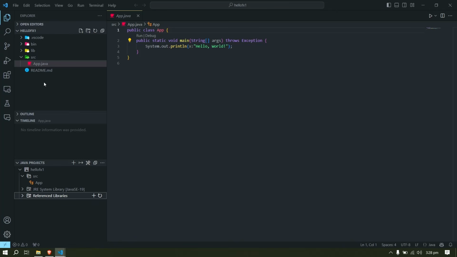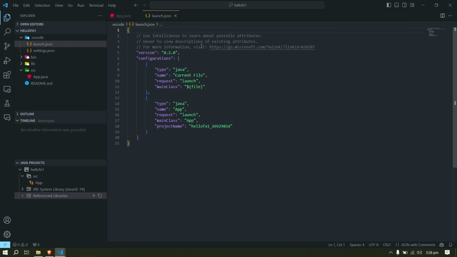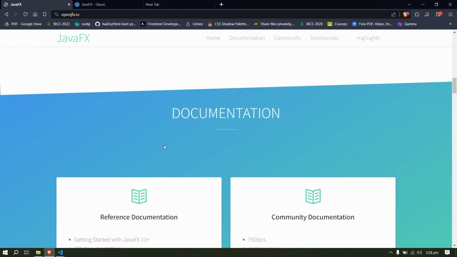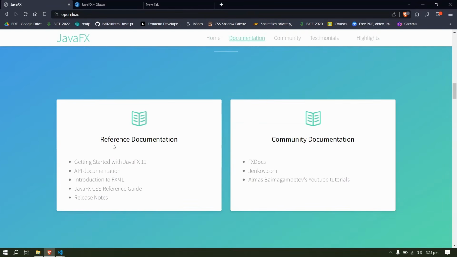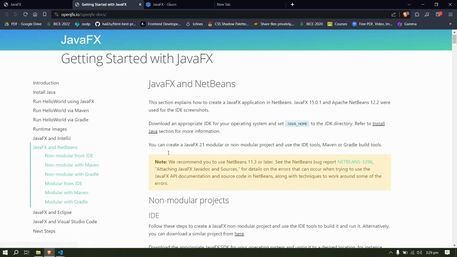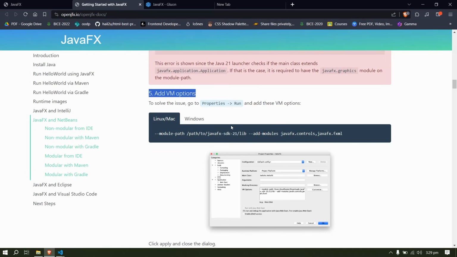After that, go to the run, add configuration. You'll be given this panel. Now what you need to do is go back to the JavaFX website. Scroll down and you'll find this documentation section. Go to getting started with JavaFX. Here we have a Visual Studio Code guide, but for the code you have to go to the NetBeans section. Scroll down. You'll find this VM options section.